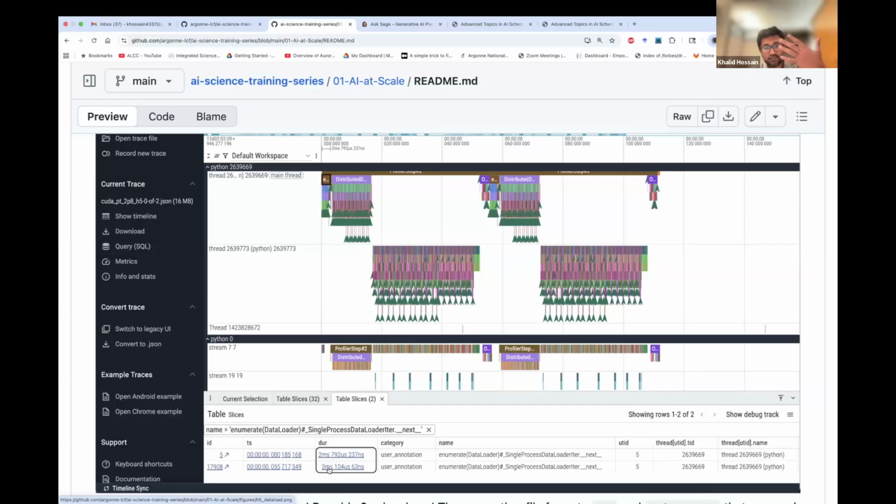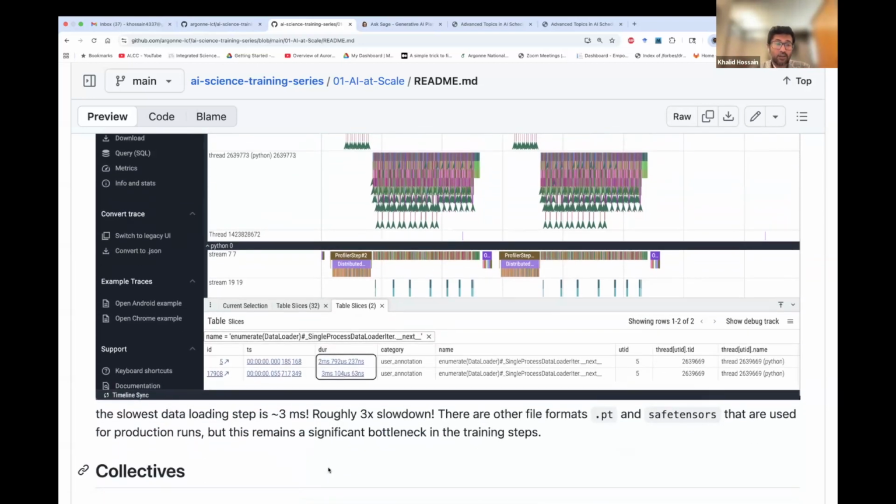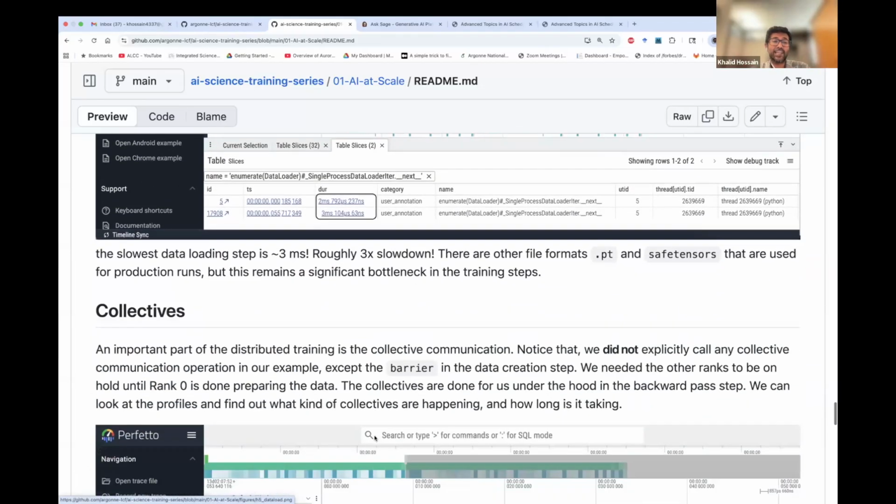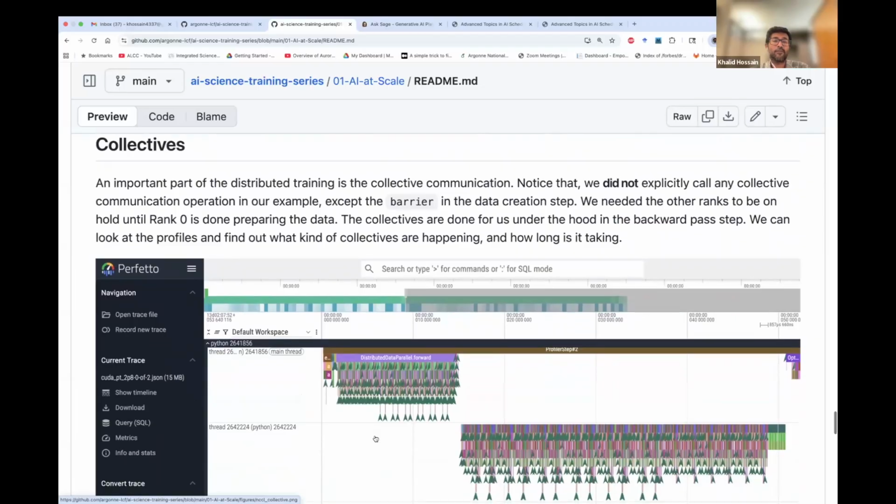This is one of the bottlenecks that are very commonly present in distributed training, and we have been able to see for ourselves that reading from a file could lead to slowdowns. So this is one. And the second important thing is the collectives.